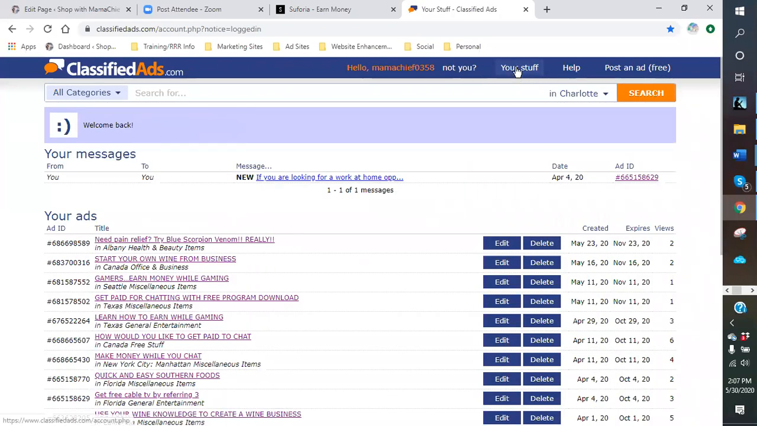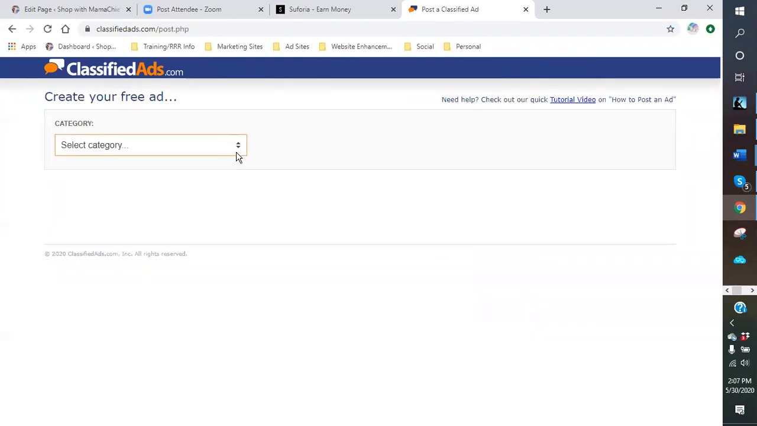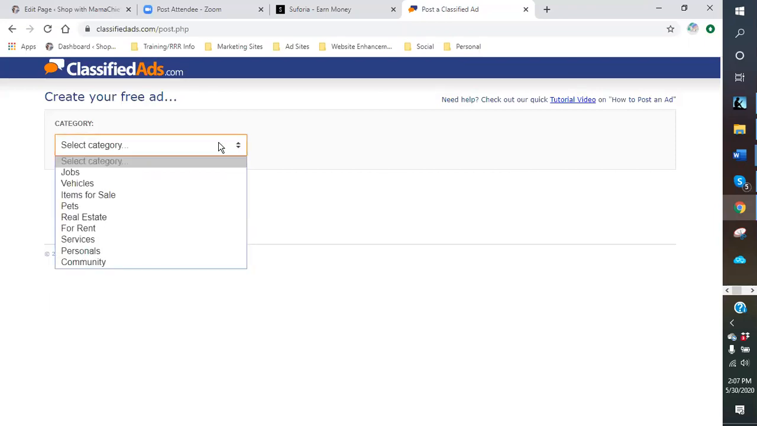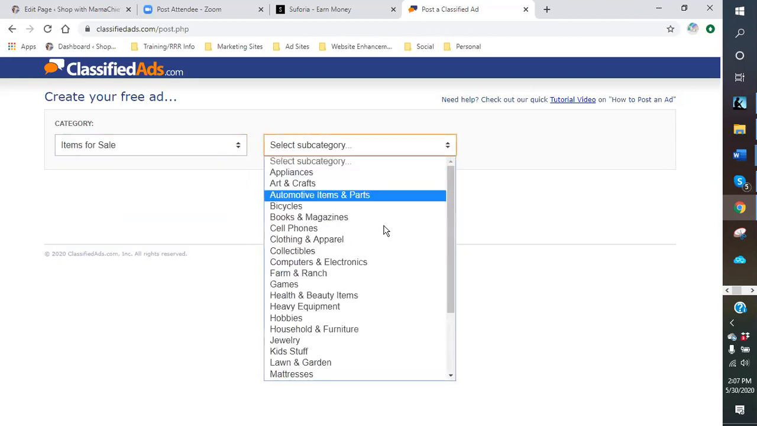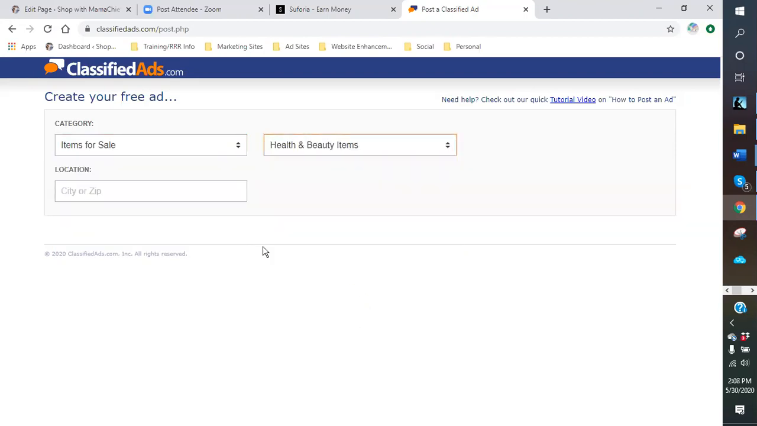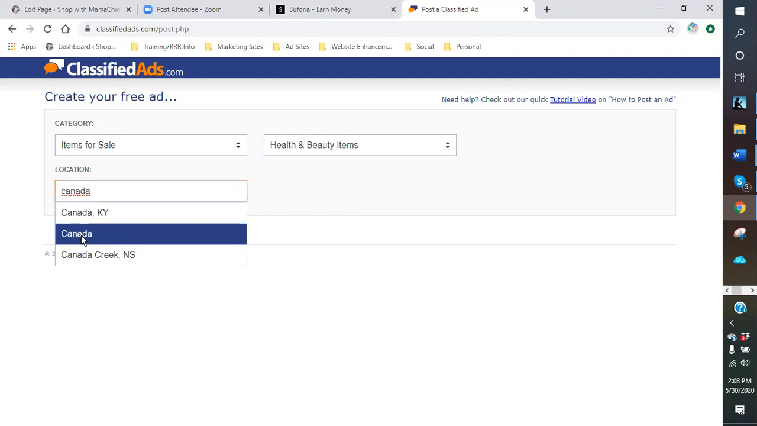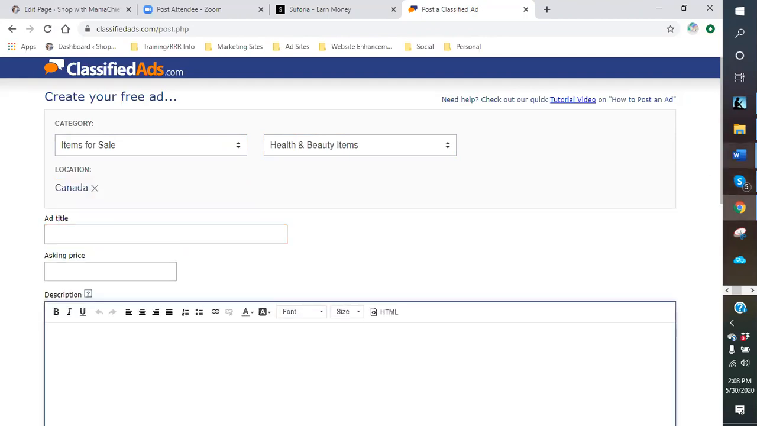And you're just going to go up here and go to post a new ad. Since we know that the Blue Scorpion is only right now available in the United States and Canada, I'm going to put for sale, and I'm going to put it under health and beauty items. If I wanted to do Canada, I just type in Canada. And if it's available in Canada, there's Canada right there. I can click in here.